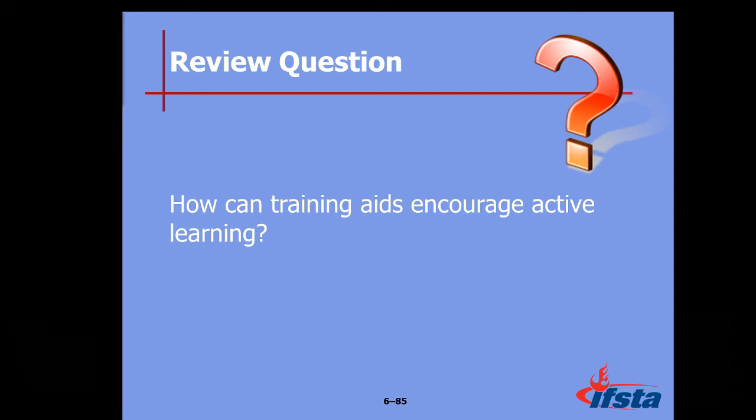So how can training aids encourage active learning? Just talked about it. Interact with, touch. What's that? Grab their attention. Right, right. 90% of seeing and or remembering and seeing. Robbie? Gives them a break from the boring lecture part of it. Illustrates a single idea. Okay. What's that, Chief? Step-by-step process.